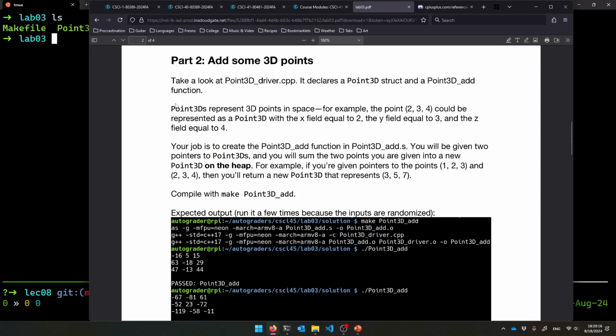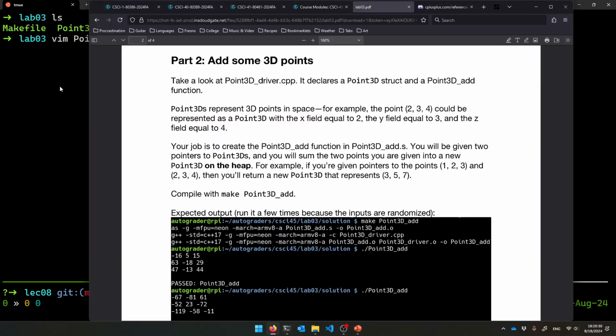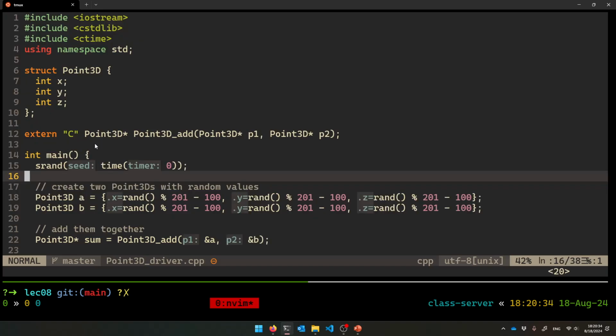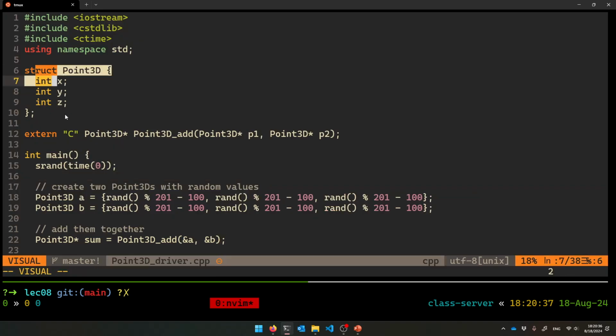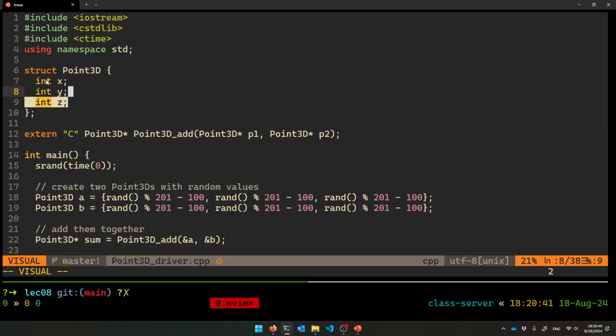So the first part of the lab is going to be about structs. So let's look at this point3d driver.cpp file. It creates a point3d struct and a function on those points. All right, at least declares it. Point3d, it was the driver one, right? Yeah. So here is a point3d struct. It's meant to represent a single point in three-dimensional space. So you have x, y, and z coordinates for that thing.